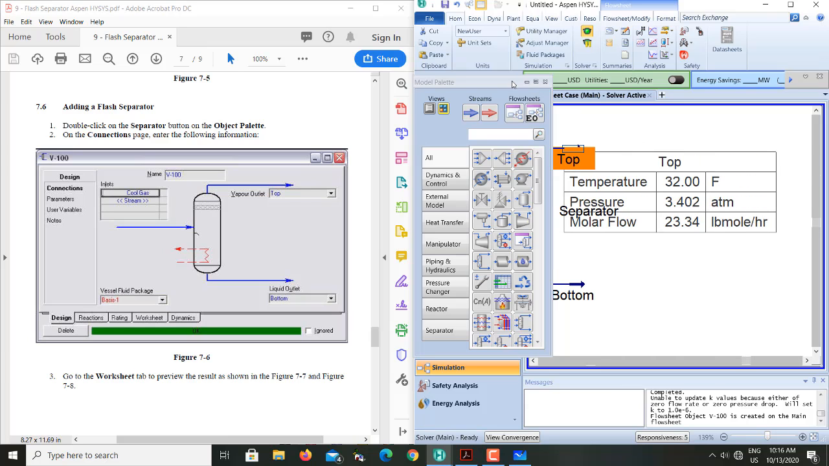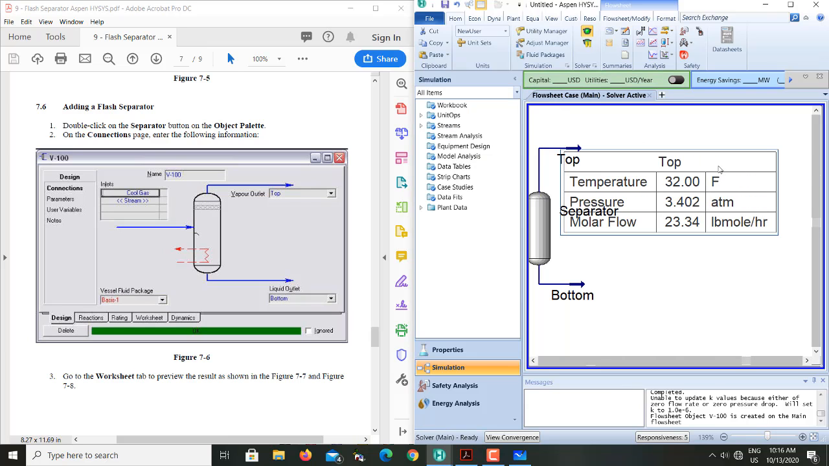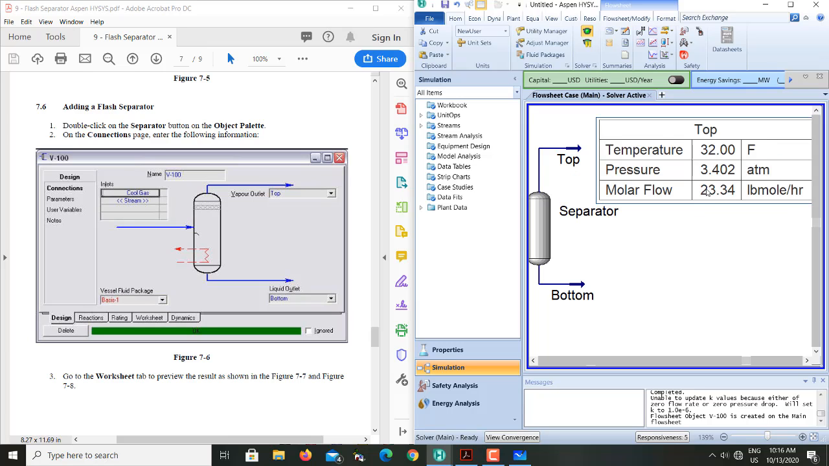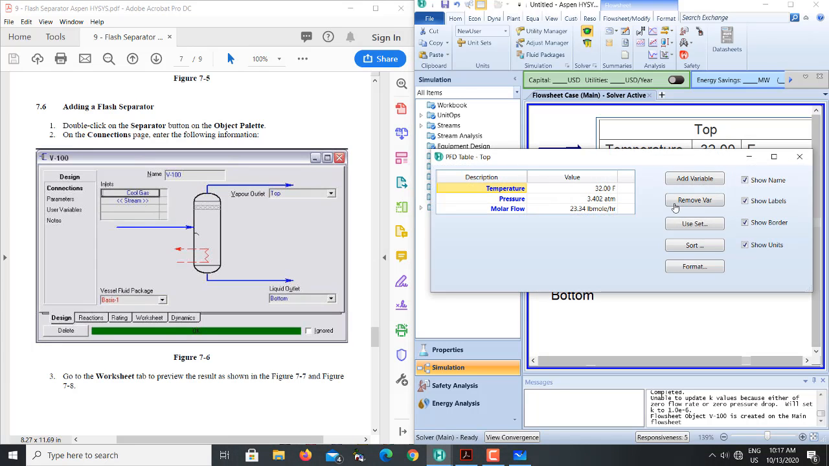So if you go to the table, here what we need is flow rate. We already have flow rate, however we don't have a composition. To find out the composition, you double click and open. You remove the temperature and pressure because it is not required, and you want to add variables.